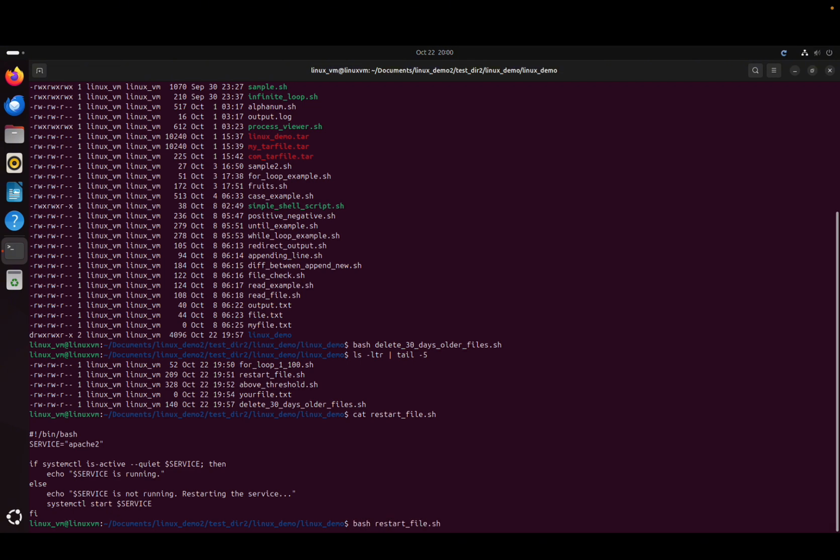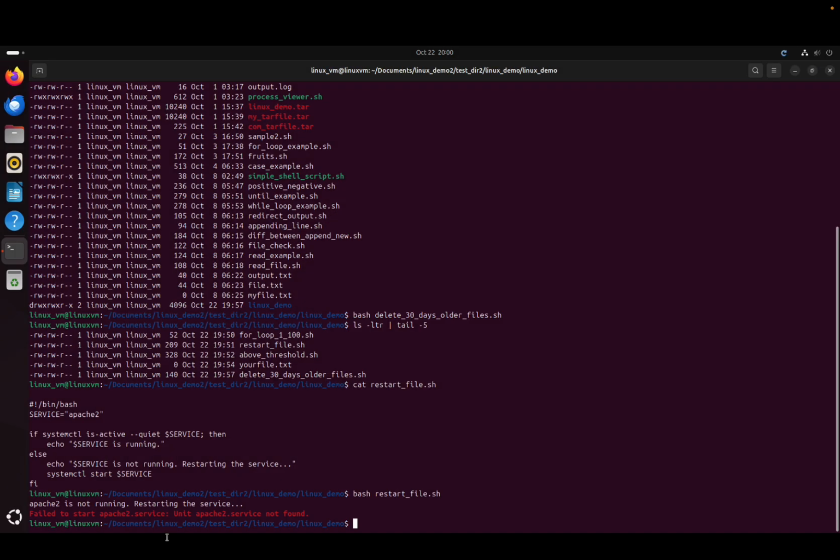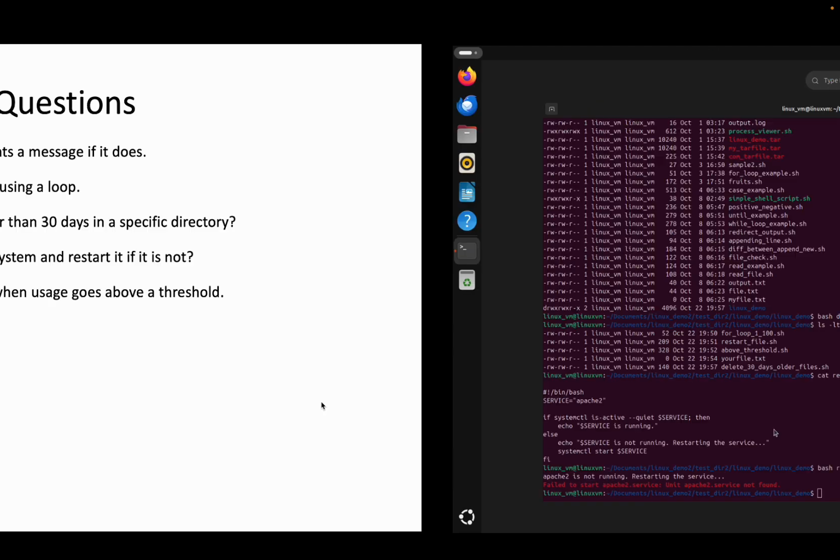Bash restart file.sh. When I execute it, it asks me for authentication. Let me give the authentication. It says failed to start Apache 2 service because there is no service called Apache 2 in my system. So that's how you can restart the service, or you can see if it's not available. Let's go with the next question.